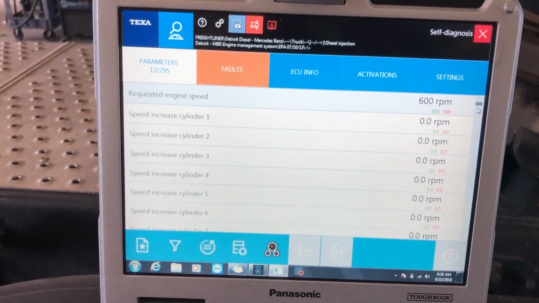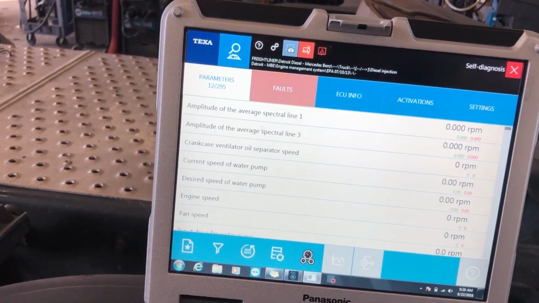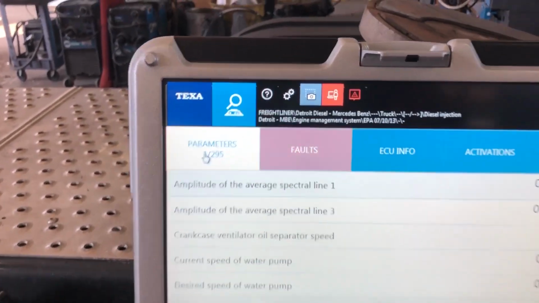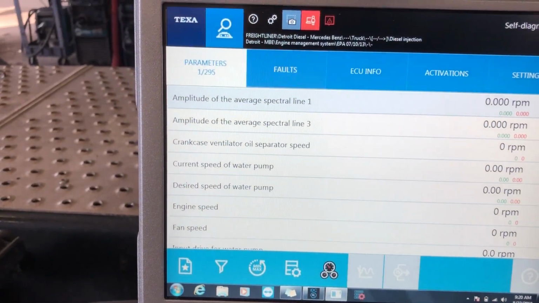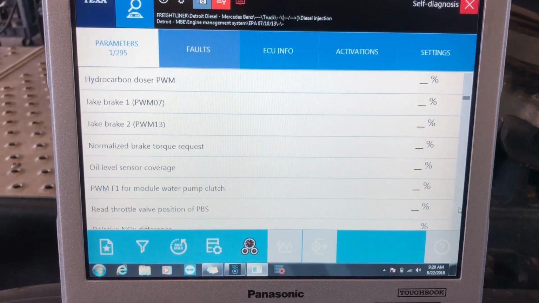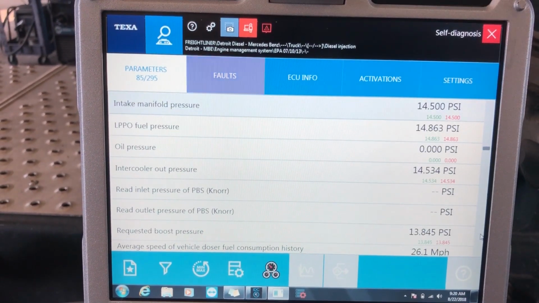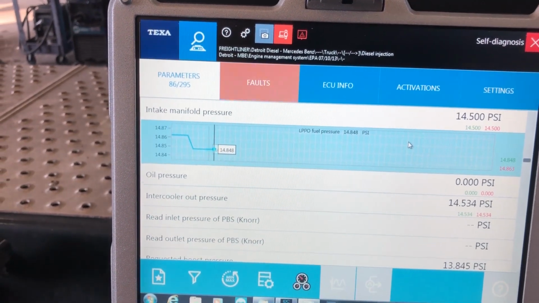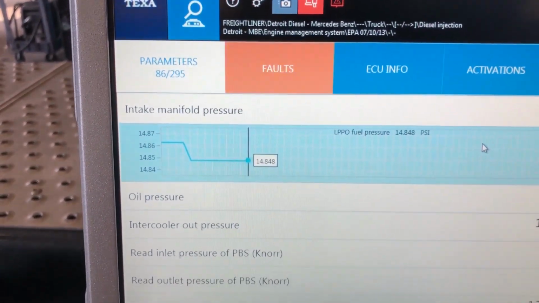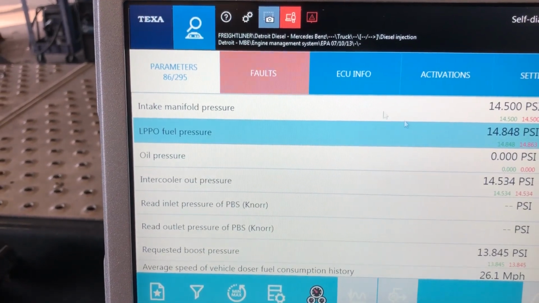So I'm already hooked up to this thing, and you can see right away there's 295 parameters on this vehicle that we can read. So if I go over here to this list over here on the right, you can just scroll down. They'll show blank for a second and then it reads it. And I can double click any of them to see the graphing on those particular codes and see what's going on with those codes, those parameters.